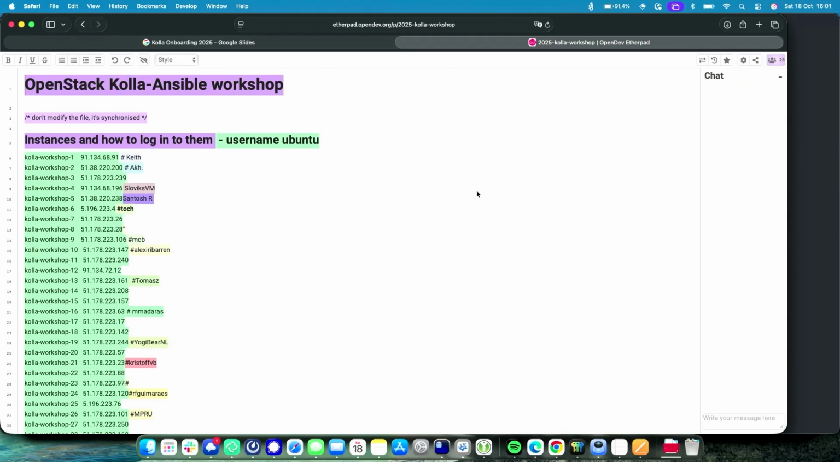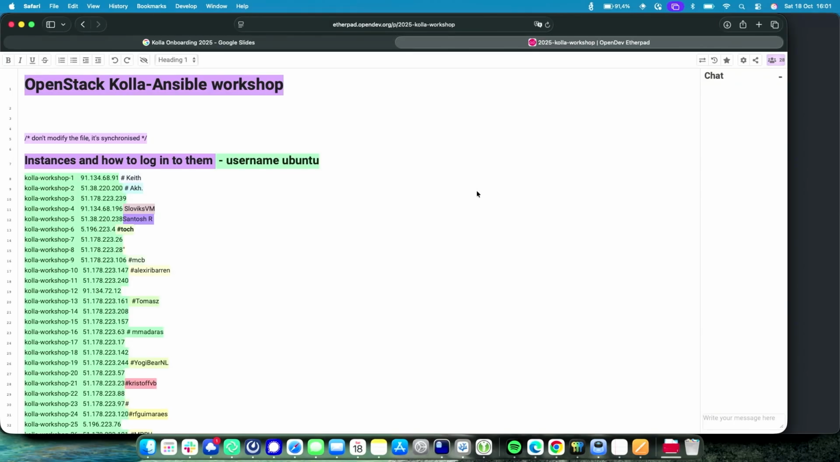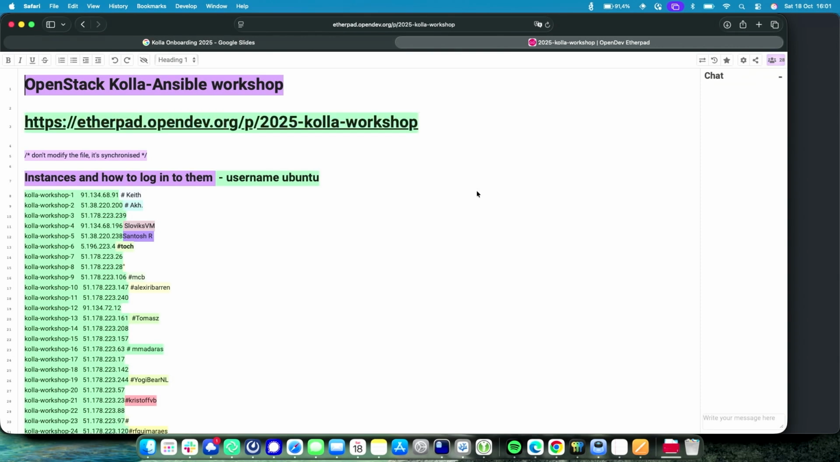Let me repaste. Just a second, Jakub, can you show the URL? I'm doing it. Yeah, just make it bigger. Change it to heading 1 or something. Yeah, exactly, that's the URL.